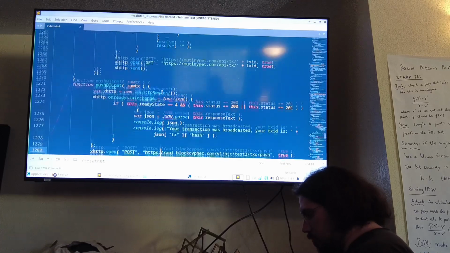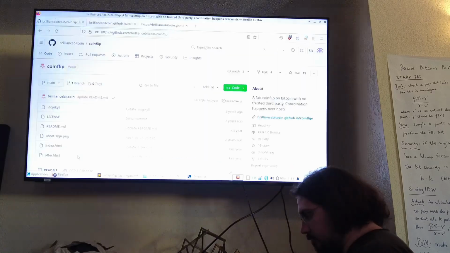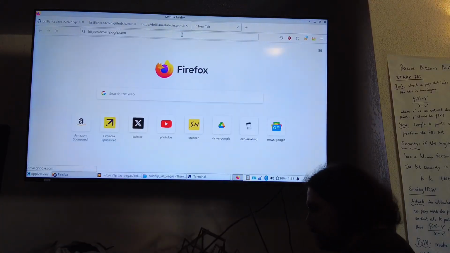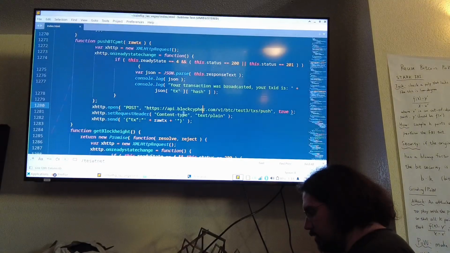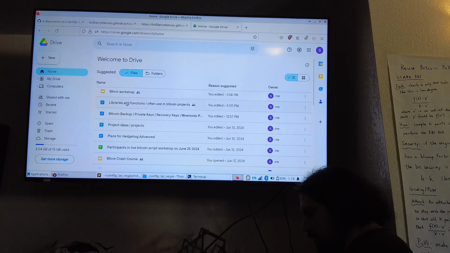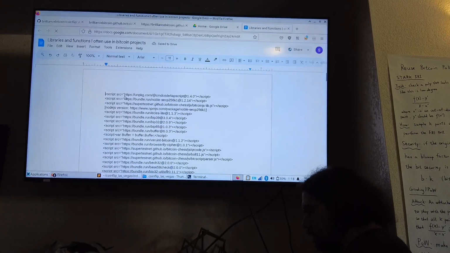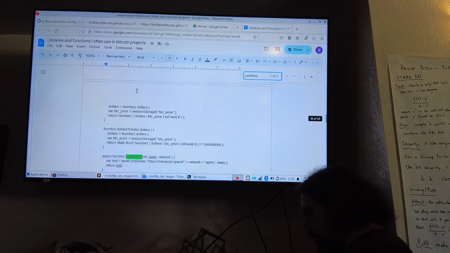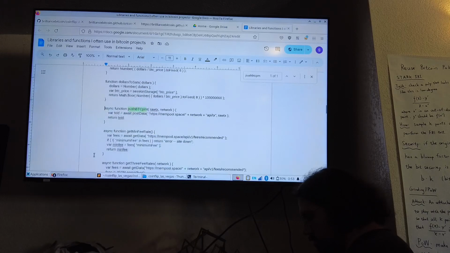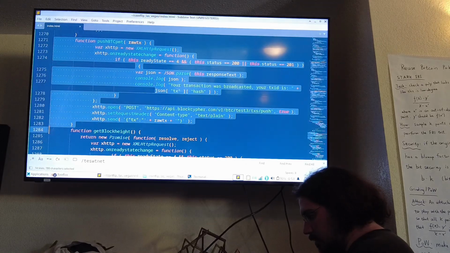Okay, and we've also got one called Push BTC Payment, which is trying to push it to these guys, but we're going to have to change that because we're not going to be broadcasting to testnet. We're going to be broadcasting MutinyNet, so I have an alternative. Libraries and functions I often use in Bitcoin projects, and I'm going to search for Push BTC Payment, and this is going to be a replacement for this.